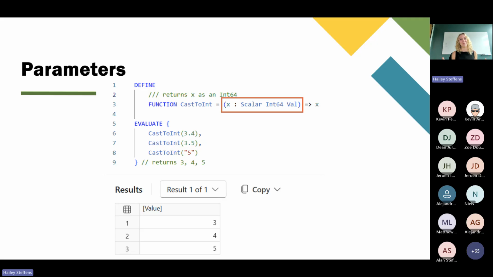And I have a really simple example here. So this is just a simple function that casts whatever the parameter is to an int. So you can see we have all 3 levels of type hints here. So we have a scalar, which is saying it has to be a single value. And then we say that the subtype is an int64. So it has to be a whole number here. And then we set the parameter mode to value, which just means that it is eagerly evaluated. So it would be evaluated before being passed into the function.